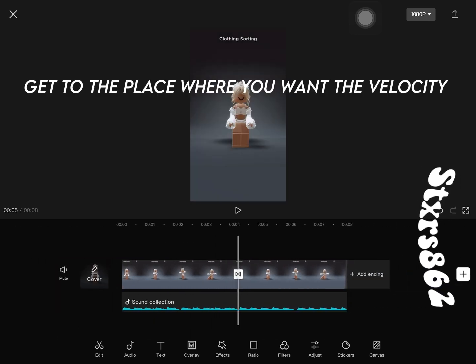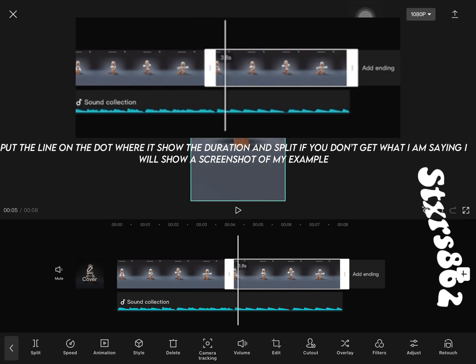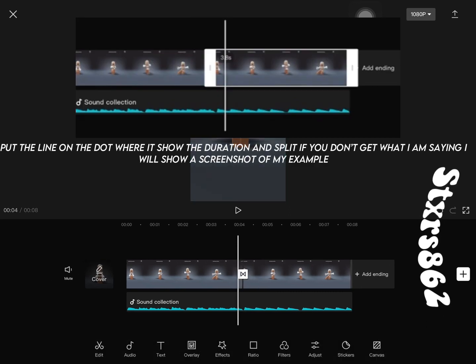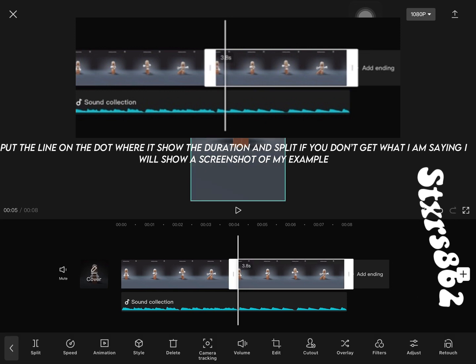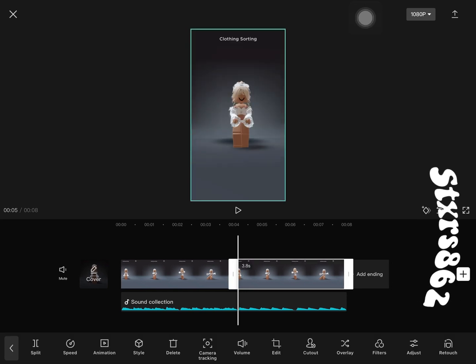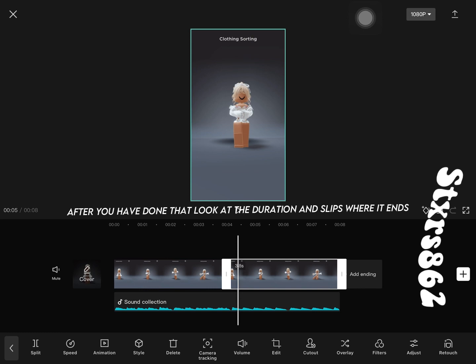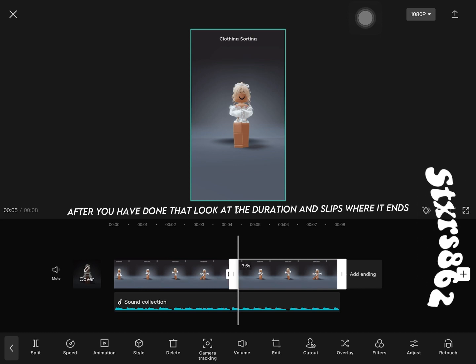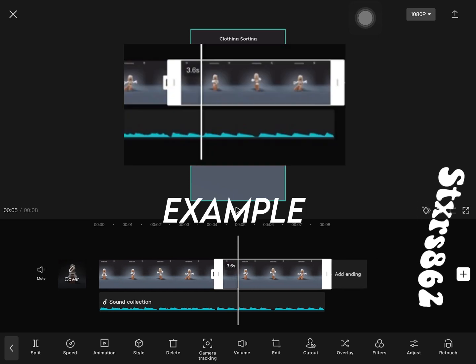Get to the place where you want the velocity. Put the line on the dot where it shows the duration and split. If you don't get what I am saying, I will show a screenshot of my example. After you have done that, look at the duration and splits where it ends. Example.